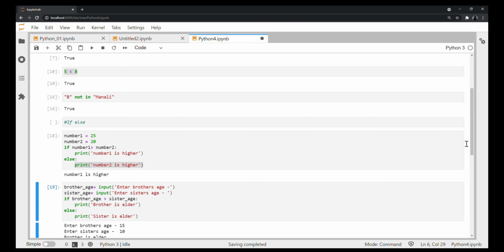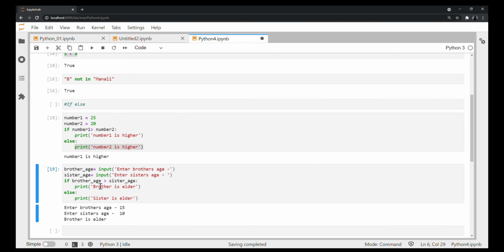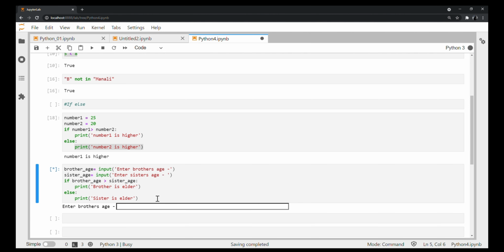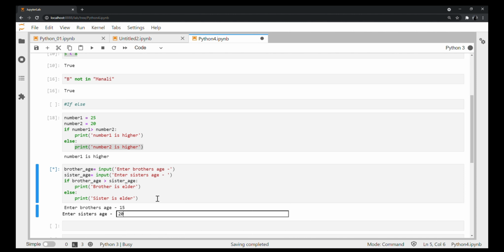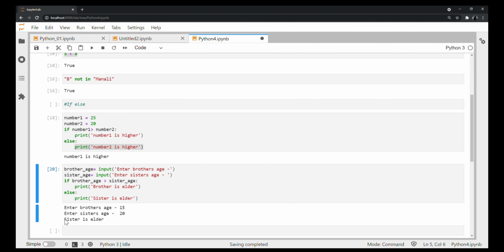So if you see here, it is satisfying the first condition. Brother age is actually greater than sister's age. 15 is greater than 10, right? So it's printing the first statement, brother is elder. Okay, let's run this again, and this time we'll give sister age greater. So let's say brother is 15 years old and sister is 20 years old. I think sister is older, right?